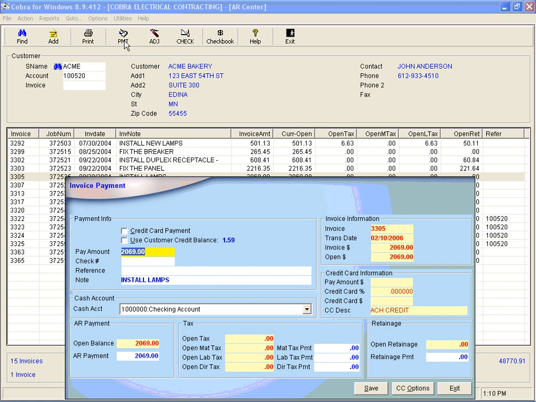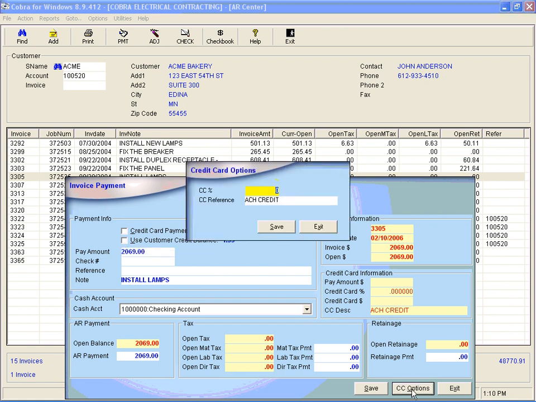Now I want to show you a cool thing. If you accept credit card payments, what you can do is click into the CC Options button at the lower right and enter your credit card reference. So every time you record a credit card payment, it'll put that reference in this reference field. Not only that, when you record a credit card payment and you update your checkbook, credit cards now will be separated into their own deposit from check deposits. So that's kind of a neat option. It's fairly new, and this is the way that you can automate it. So just a kind of a mental note there.